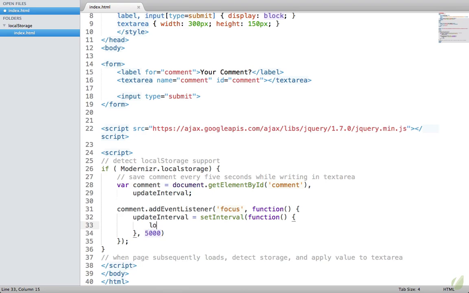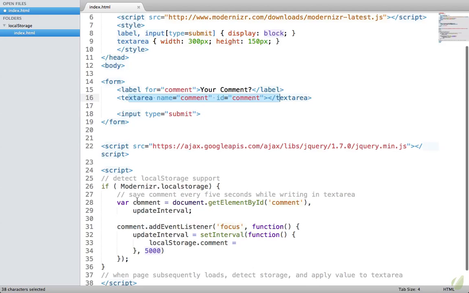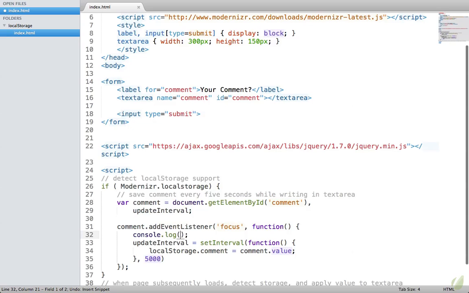And in this case, we want to save to local storage, and I'm going to give it a key of comment, and I'm going to make that equal to the value that's in the text area here. Now we know we've accessed the text area via this comment variable. And we can access the text or the value of the text area by doing .value. Okay, so now let's try this out. I'm going to console log focused, and this will see if this function runs when we focus on the input.